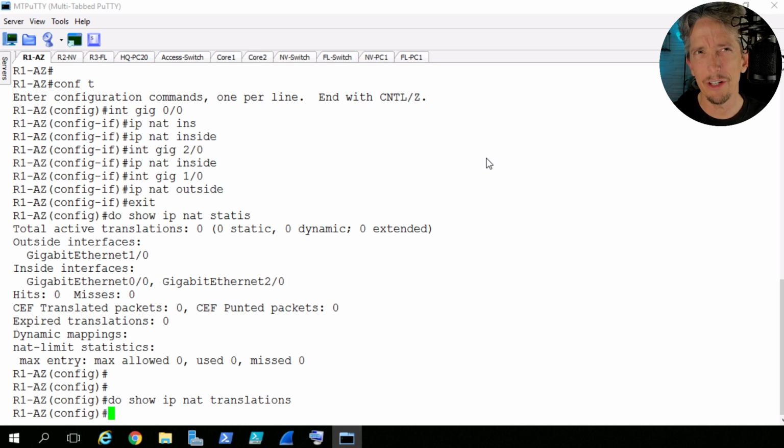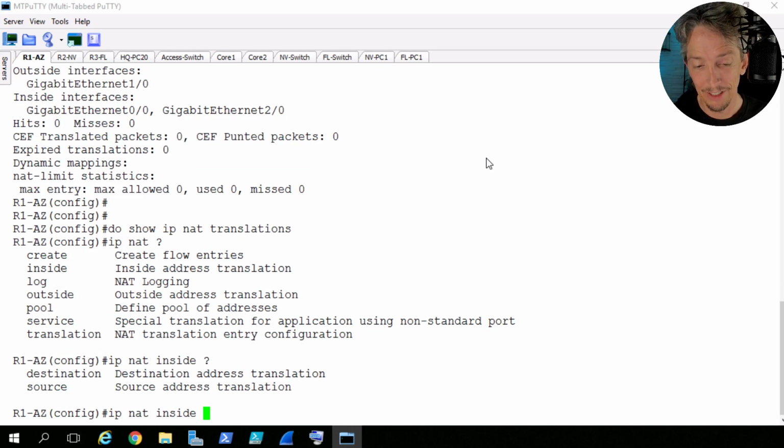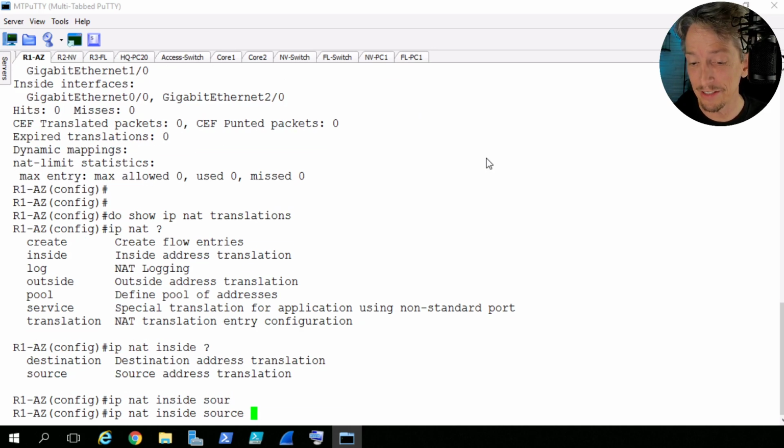So to create a translation, we did it on the screen earlier. We'll do it here. ip nat inside source. So we're doing source address translation. We're swapping out Bob's source IP address as it goes through, or will be if this rule matches.